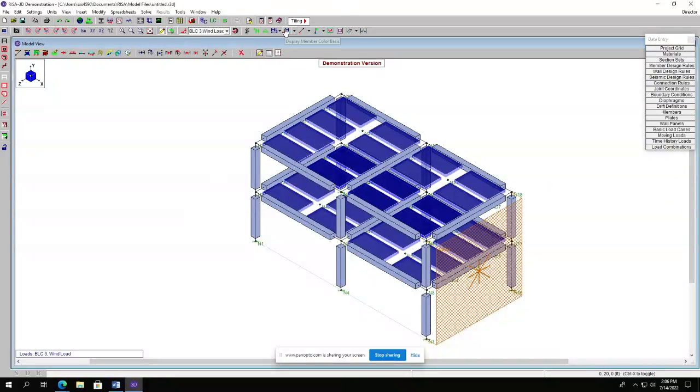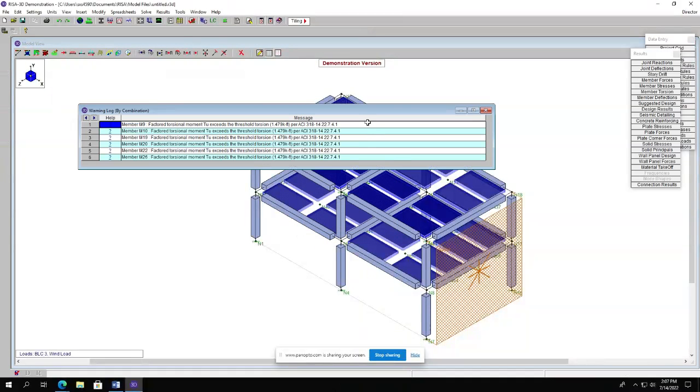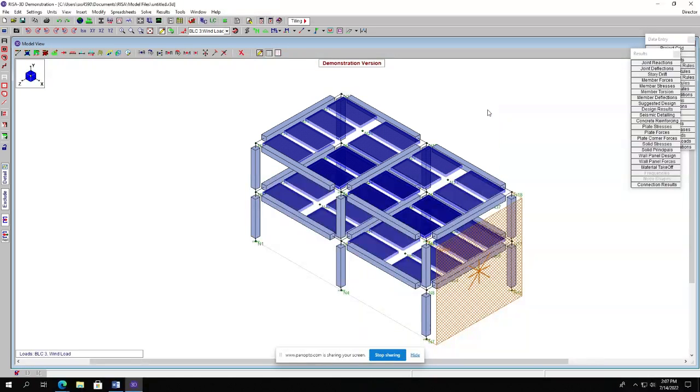Go to perform the analysis and design. It should be over here. Perform the analysis and design over here. The load combination should be combo. That's fine. After that, click on solve. There will be some error messages. That's fine. You can ignore them at this time.